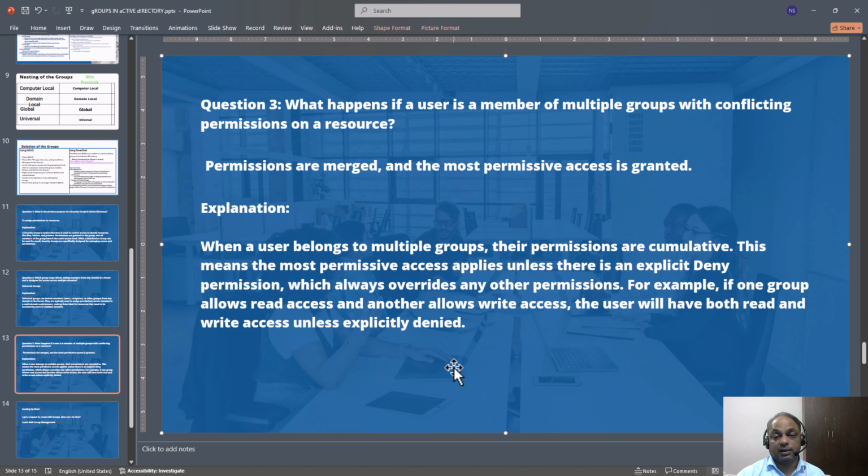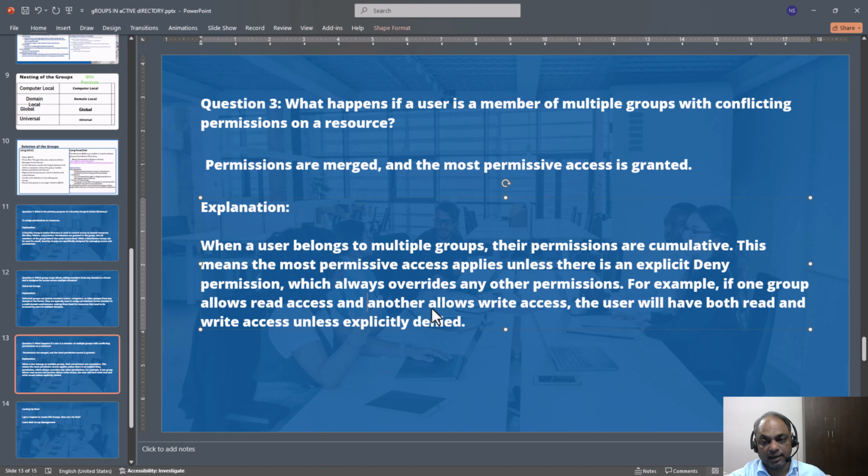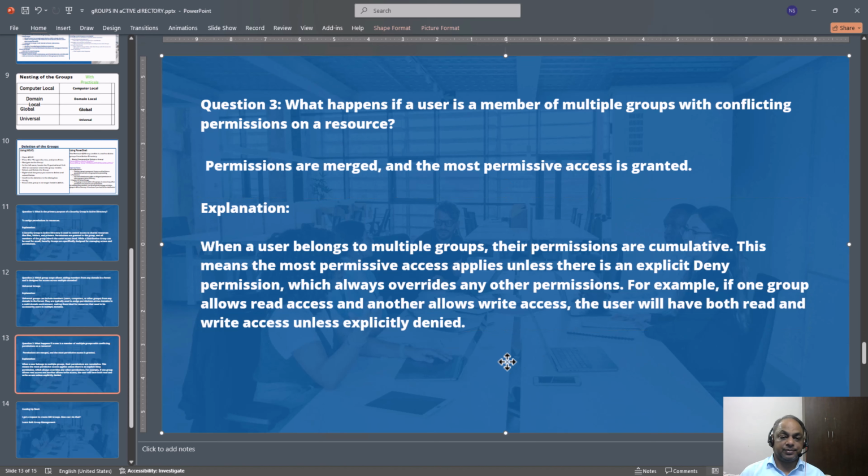If you have provided a deny permission, we will definitely cover that in group policy management when we have the users setup completed. We will configure group policy management, and I'll show you how you can create a group policy and link it to multiple OUs, and the groups will inherit the permissions or policies from those OUs. For example, if one group allows read access and another allows write access, the user will have both read and write access unless explicitly denied.